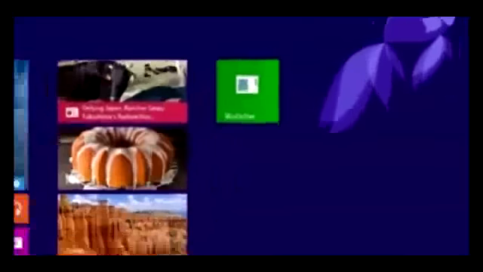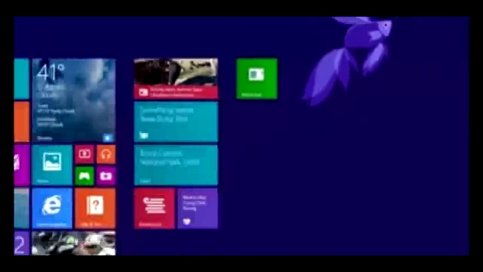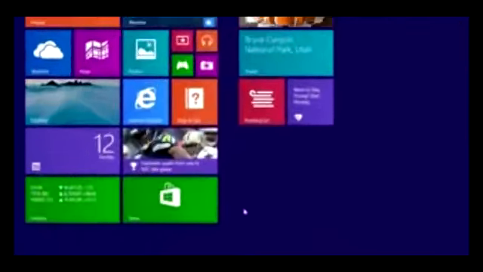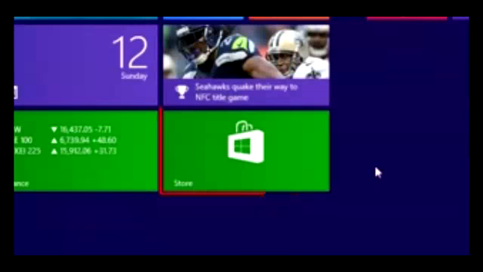The Start screen will open with a newly pinned app on the far right. Let's go over to the Windows Store. You can still download and install legacy Windows applications, like you have in previous versions of Windows, but you can now also use the Windows Store to download and install Windows 8 apps.